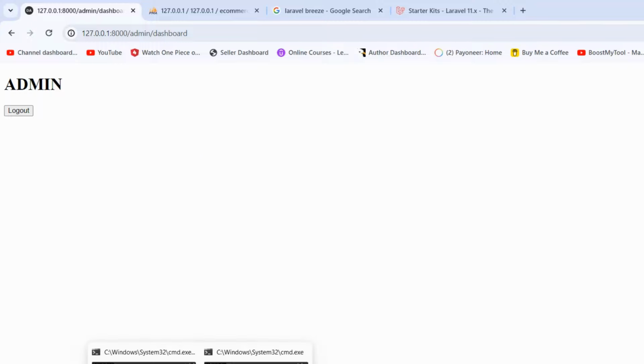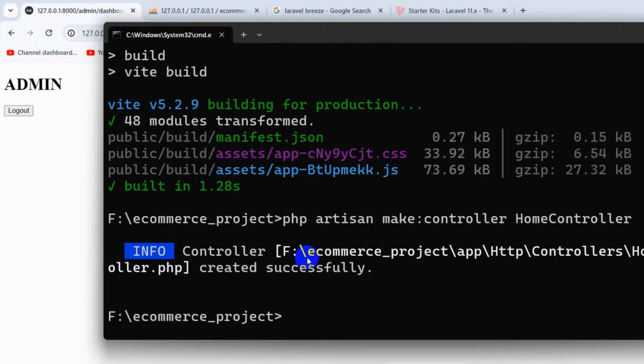So for it, let's go back to the code. And here we're going to say php artisan make:middleware, and let's say the middleware name will be Admin. The middleware normally starts with a capital letter. So we say over here Admin, then press enter. So a middleware is created.